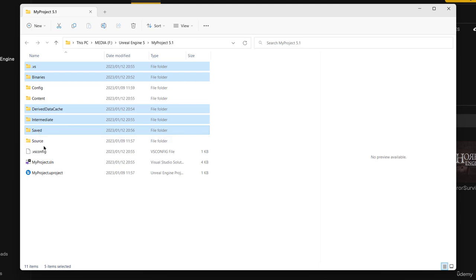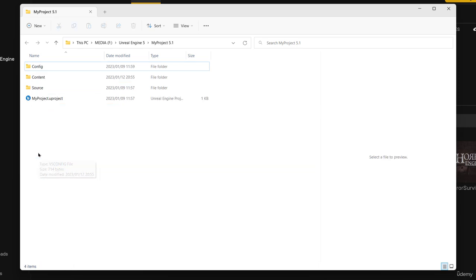That is, holding down Ctrl and clicking the ones I want to select. I will also select the Visual Studio solution, so that .sln file and the .vsconfig file, since we can regenerate those. Now for the scary part, I will press delete. This is all we are left with now. Of course, we don't want to delete the Unreal project file nor the source code, since we can't simply regenerate those. Next, double-click on the uProject file to run the project.